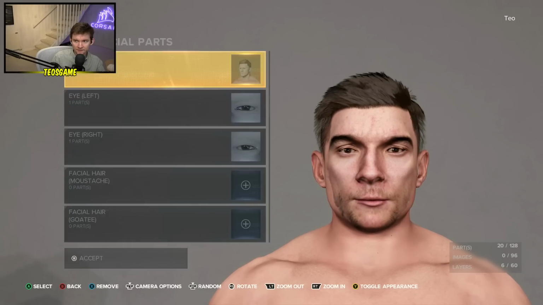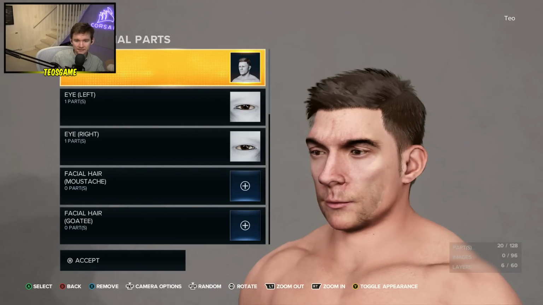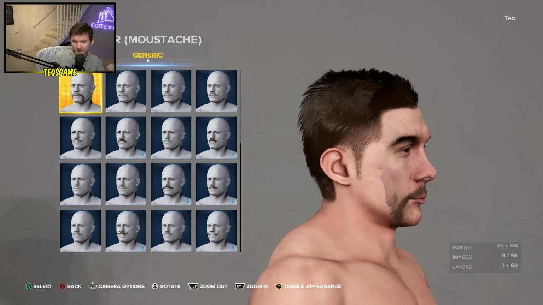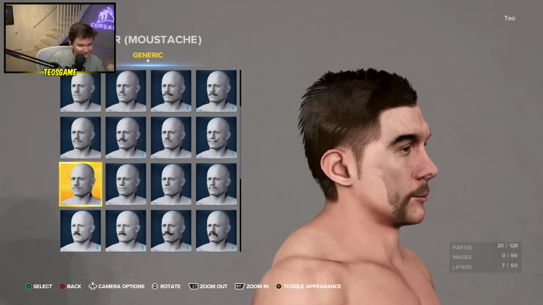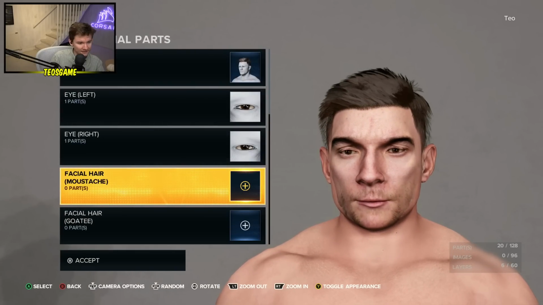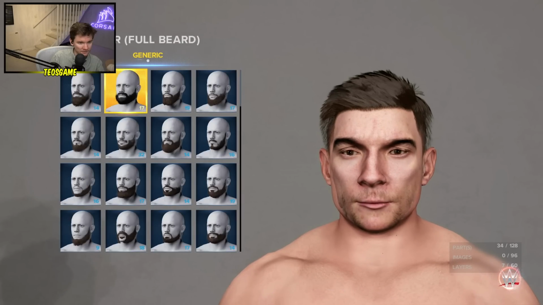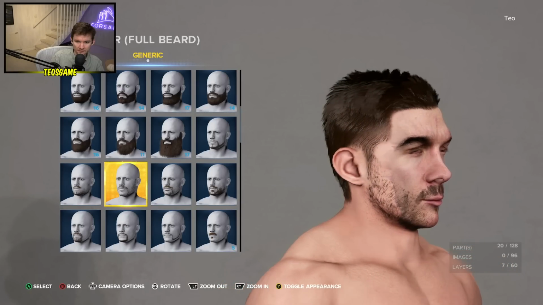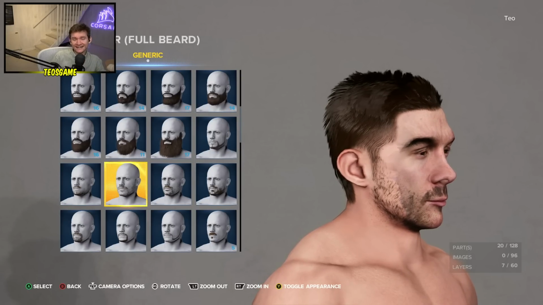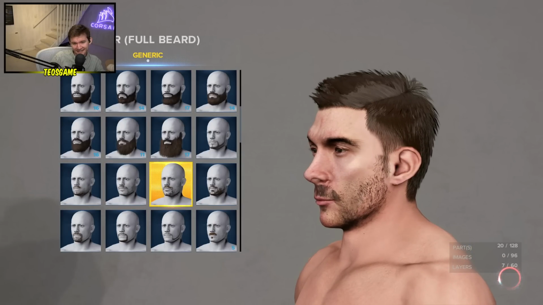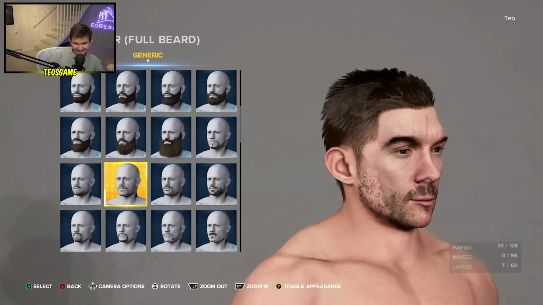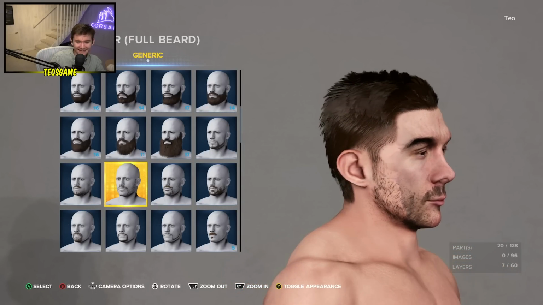I don't even know what shine is. I'd love to see someone use this correctly. Maybe we can cover the smeared skin with some facial hair. Why are they all mustaches? Is there another one? Goatee, sideburns, full beard. Here we go. If we could just cover the smear a little bit. There we go. Why is my skin smeared? What is this?